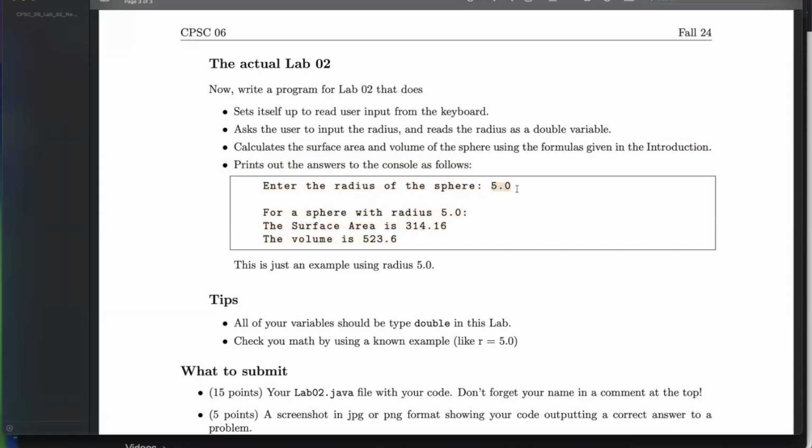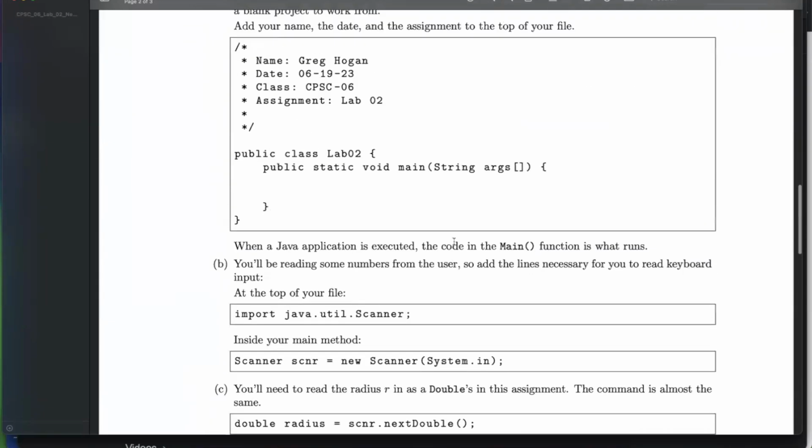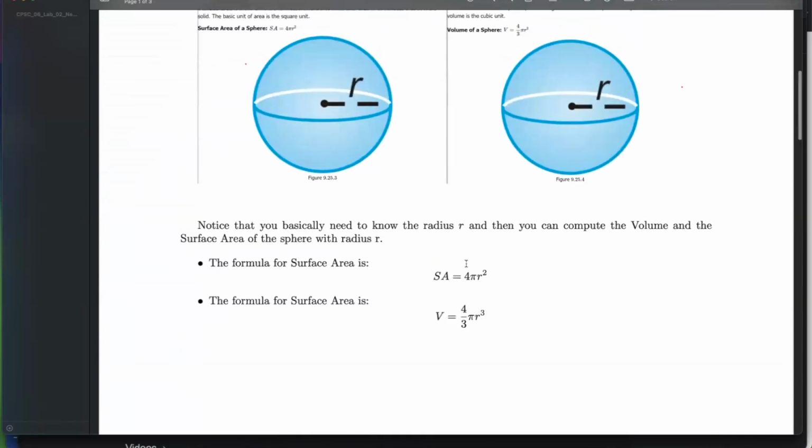So we're not going to hard code it with 5 for the radius. We're not going to have radius equals 5. This is just an example of what it would look like if you typed in a 5, right? So the user is going to type in this 5, and then we're going to calculate the surface area, and we're going to calculate the volume. It's not going to look quite like this because there's going to be more decimal places, but that's the idea. And we are just going to be basically writing these two formulas, and that's the point.